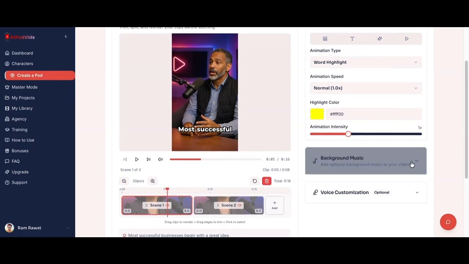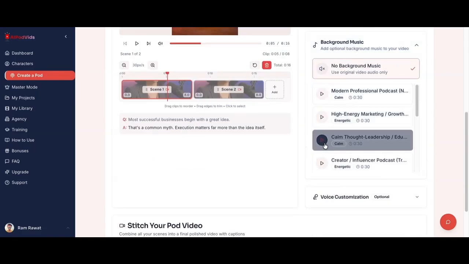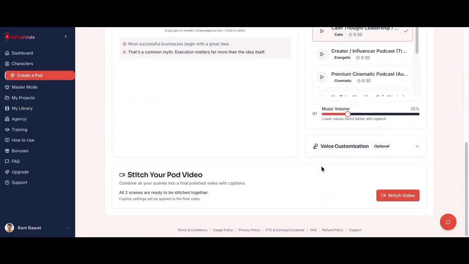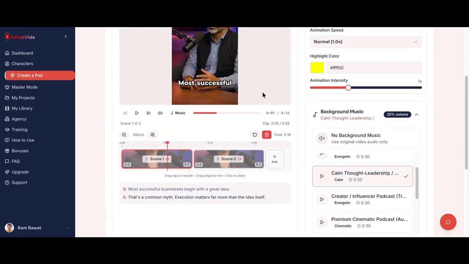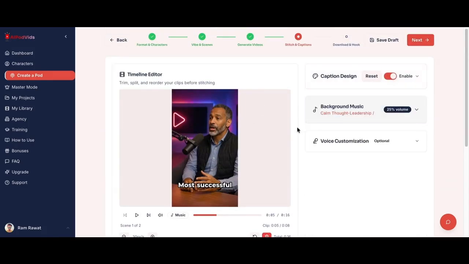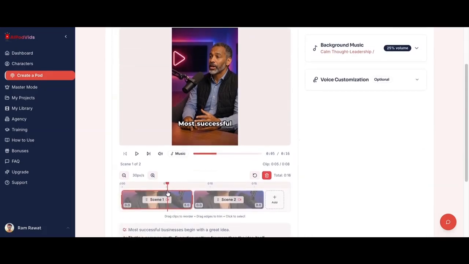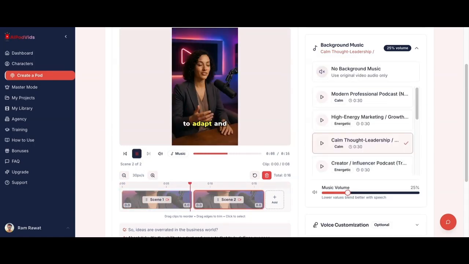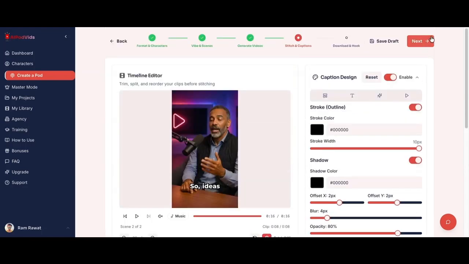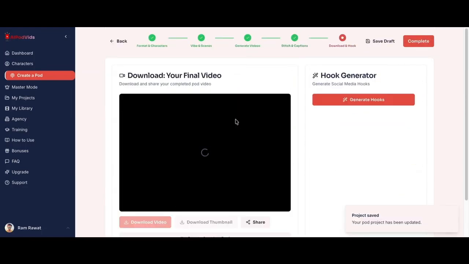Okay, now for the background music, let's select this one. And I'd like to keep it at 25%. I'm not going to do the voice customization. Let's use the voice that came out with the clip. And let's see if we need any trimming. Okay, it's stitched successfully. Let's go and check on the final video and how it came out.